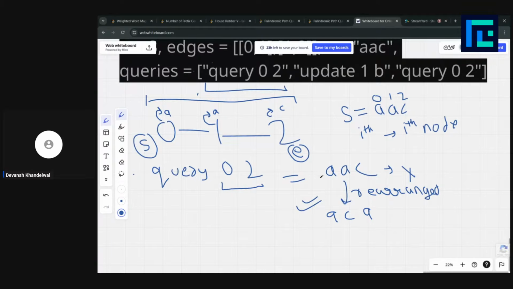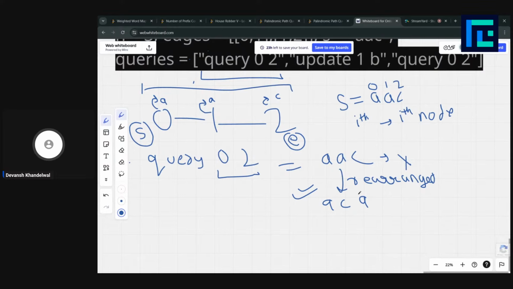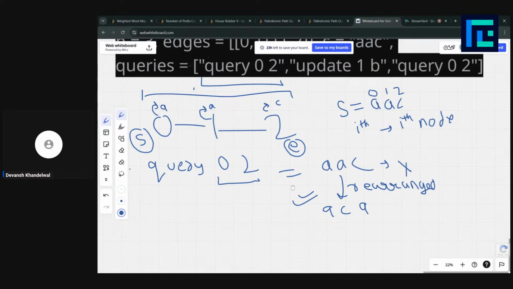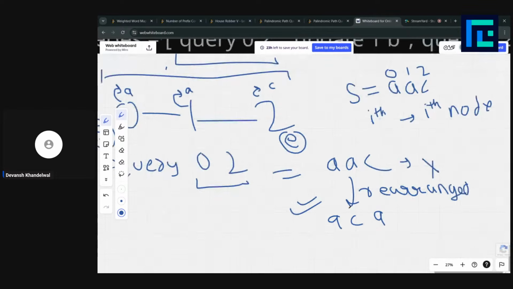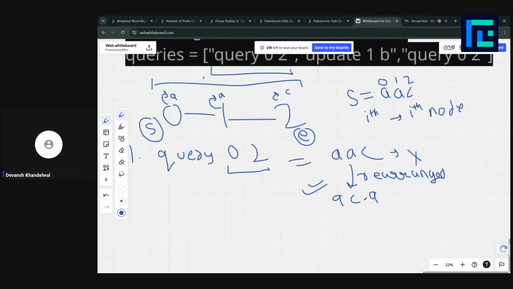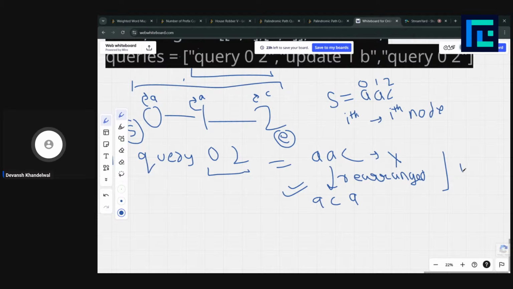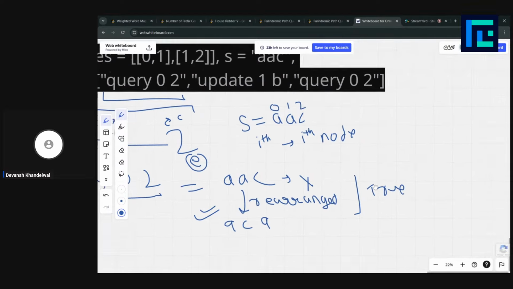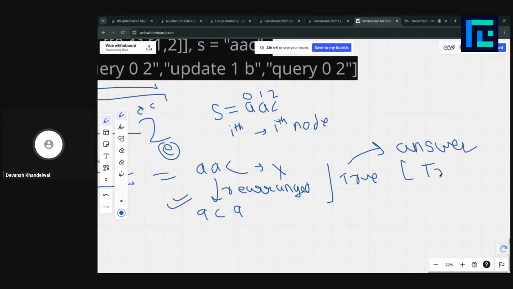Okay. So can this be rearranged to a palindrome? That we need to find out, right? So how are we going to do this? Let's continue. As we are able to rearrange it to a palindrome, this operation is a true operation, and this true we are going to push into our answer vector. This is what we are told, we are doing what we are told, and we push a true here.